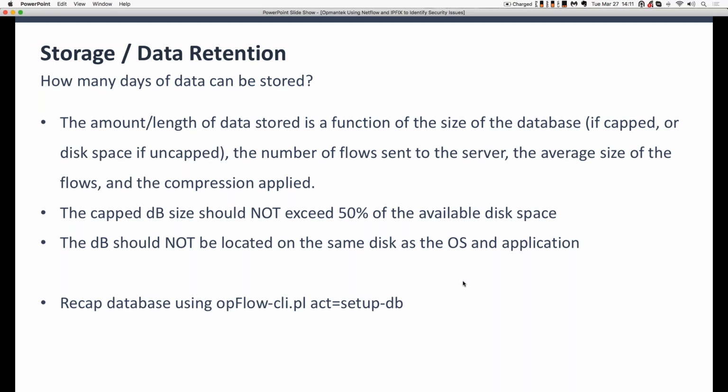Another question we get a lot here in the support area is how many days of data are actually being stored by opFlow. opFlow doesn't store information based on how many days of data you want to have available to you. Instead, it stores it based on how much storage you have available. So when you install opFlow or opFlowSP, one of the steps in the installation program is for the system to ask you if you want to cap your database.